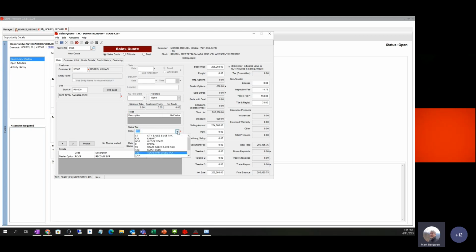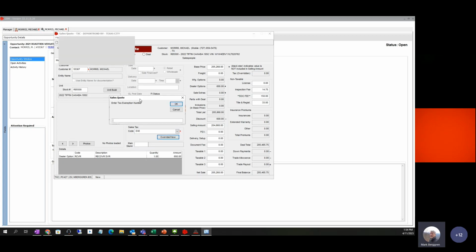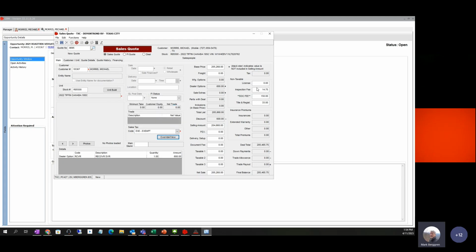Now we do have a code called EXD, so I could have hit that and hit tab. But that comes up with this little screen here, tax exempt number, which is no big deal. Just put in 1, 2, 3, 4, 5 if they have one. And now it will change it to 0. So either just zero it out or choose that one. Actually, I think we also have one for out of state. All three of those ways zero out the tax, it's totally up to you. So let me go back to Texas unit tax. And there we go.